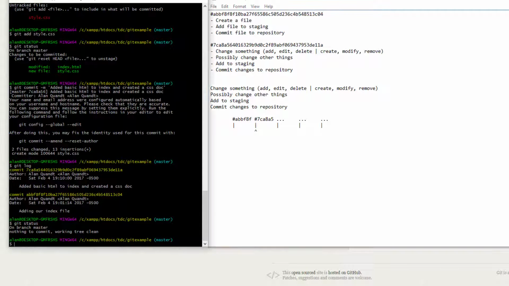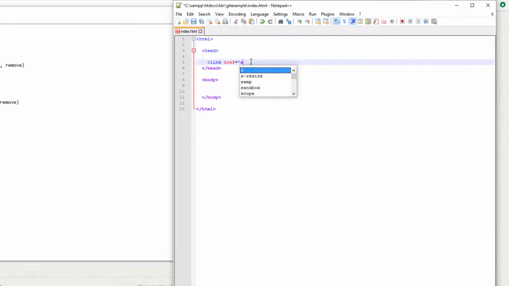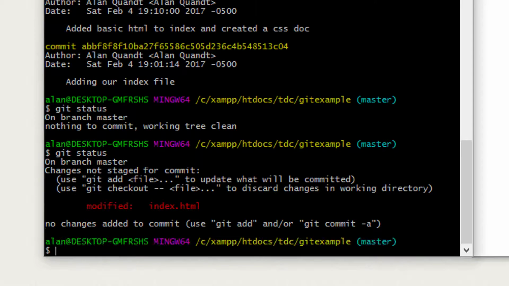And let's just do one more change here. We'll go over here to our HTML. Let's go ahead and link our CSS doc. That's not a totally legit way to do it, but just for example. So we've made that change. I've saved it. Now let's take a look at our status. See that it knows that we modified index from the last point in time.